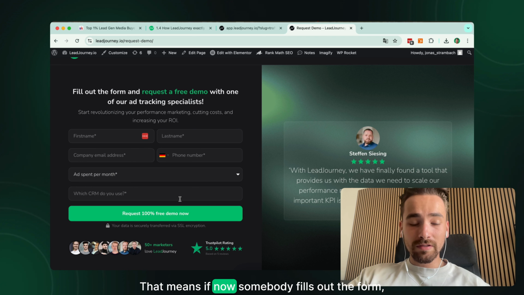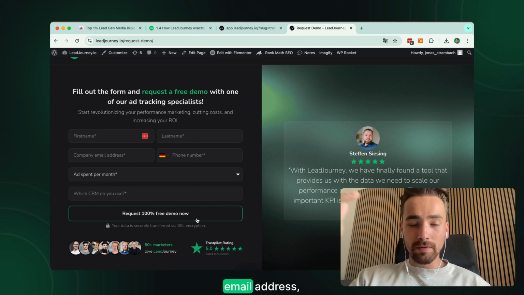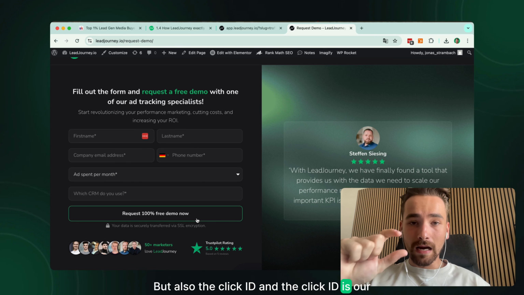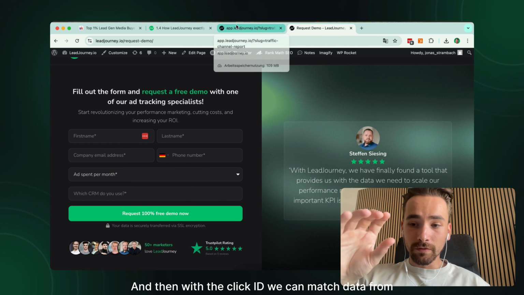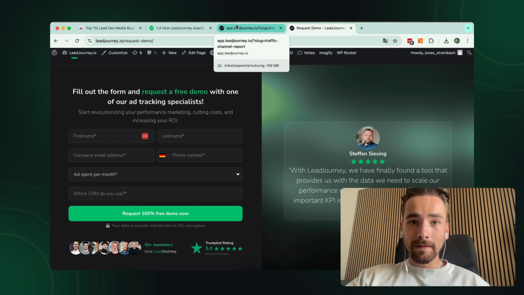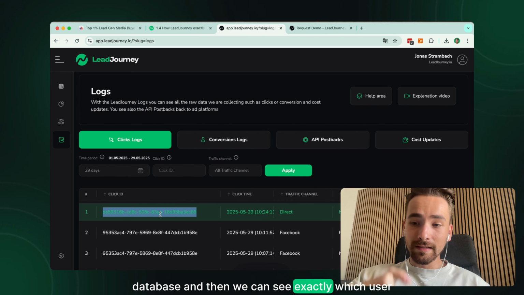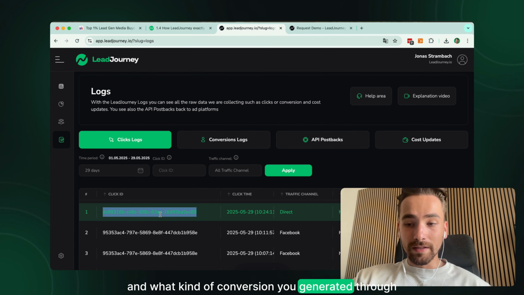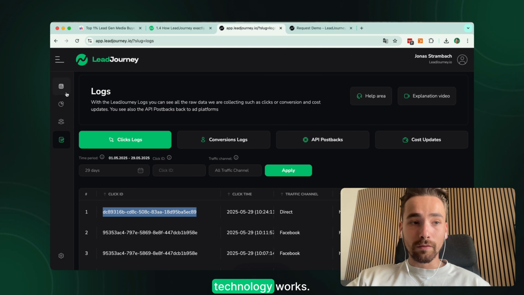That means if now somebody fills out the form, your CRM gets the data like name, email address, phone number, etc., but also the click ID. And the click ID is our matcher. And then with the click ID, we can match data from the CRM. So you send, for example, qualified lead with the click ID. Then we match it, for example, with our click database. And then we can see exactly which user, where he came from, and what kind of conversion you generated through the CRM. This is how we can match data, and this is how the technology works.